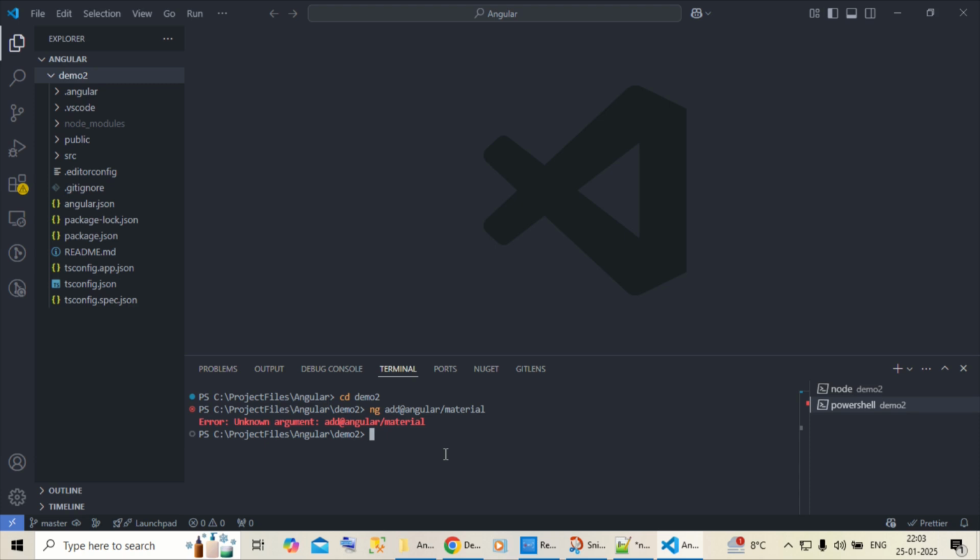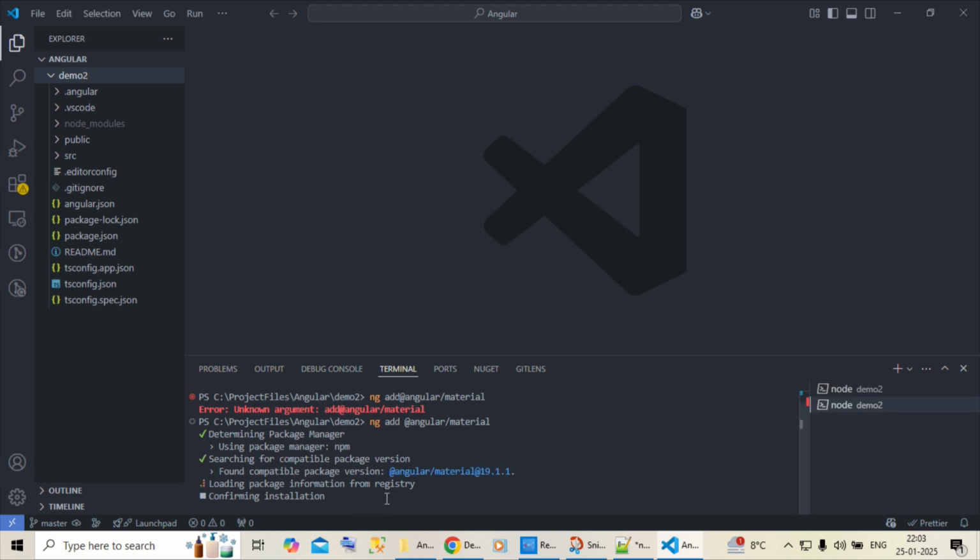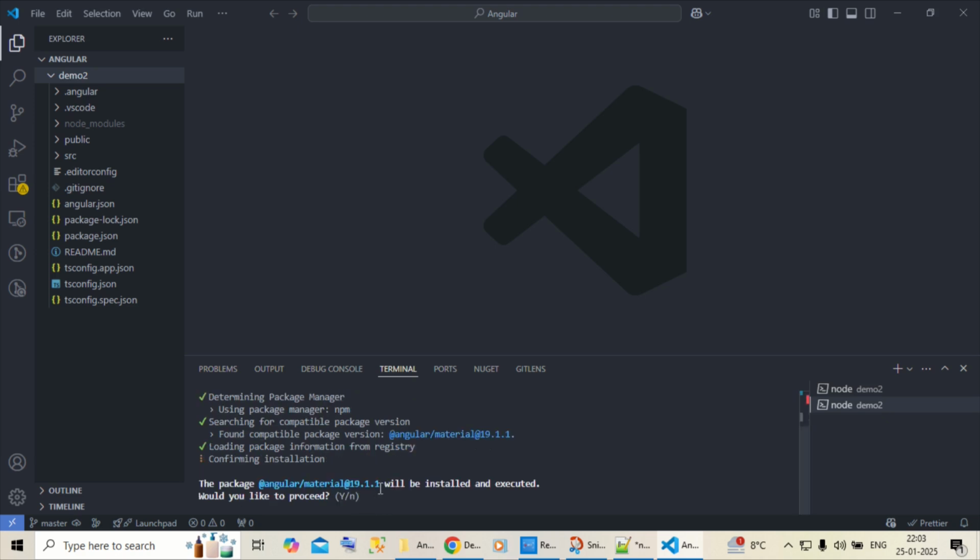Sorry, there should be a certain space. Here we can see it is determining the packages. Now it will install. As of now, it is asking that Angular 19.1.1 will be installed, and then Angular Material. We'll give y.